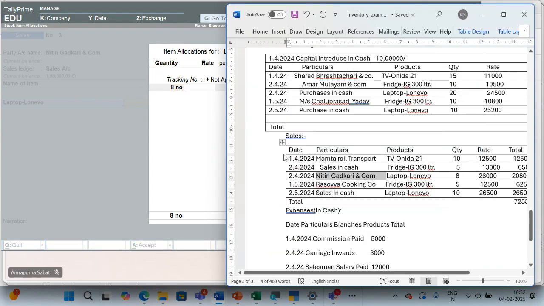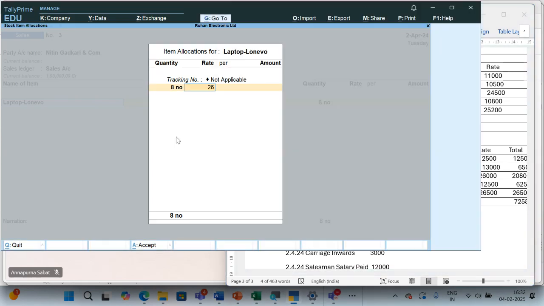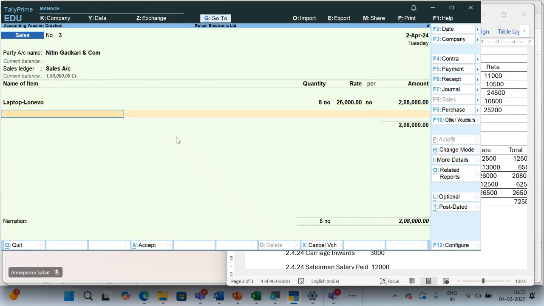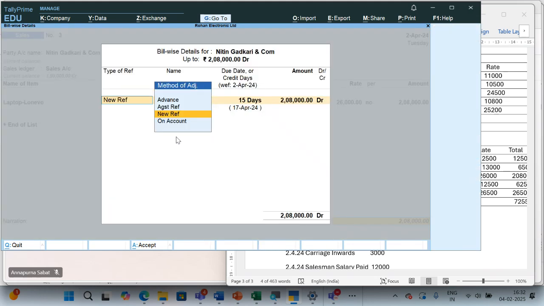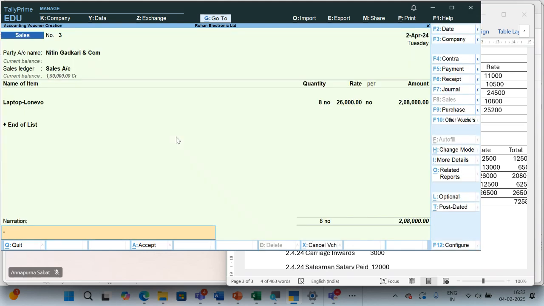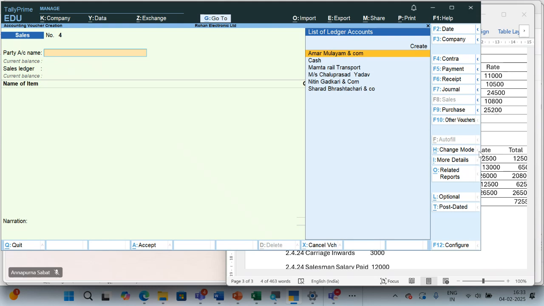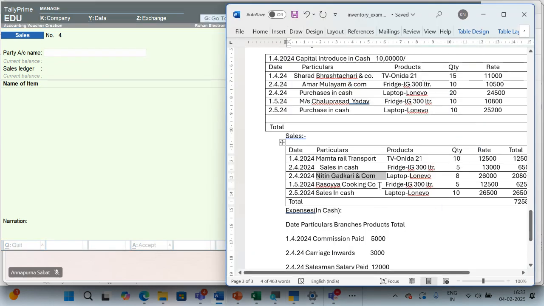8, 26,000. Right? Enter, enter. This time you have to maintain the bill-wise details. So enter. You should just take the new reference, that is sales 03. Enter, enter. I'm sure everybody is getting it properly.